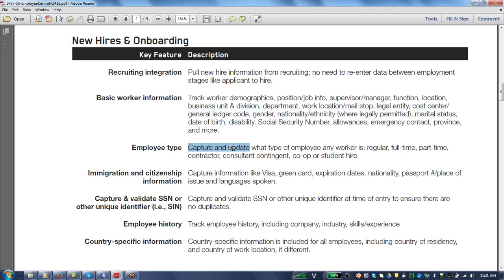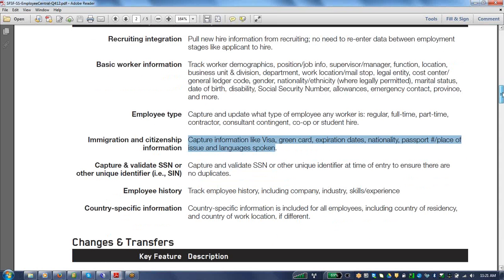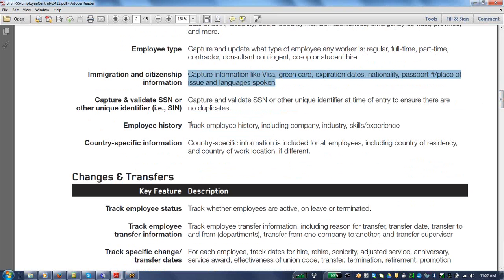Different employee types, immigration, green cards, H1B, different visa statuses, L1B. So what visa someone is on, and also for all the different countries, not only for the US. It also does the employee history.